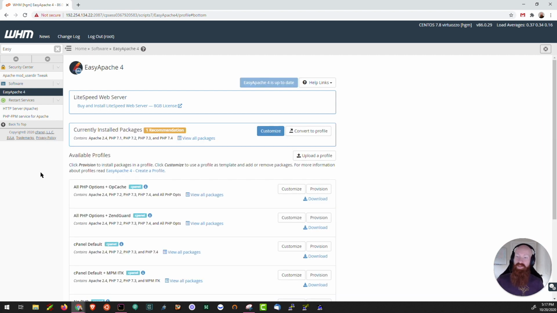So once you're back on the main page, you can see that the currently installed packages now contains Apache 2.4 and PHP version 7.1, 2, 3, and the newly installed PHP 7.4. So as you can see, it's pretty easy to install a new PHP version or any module that you need, just with a click of a few buttons and a few minutes of provisioning time.